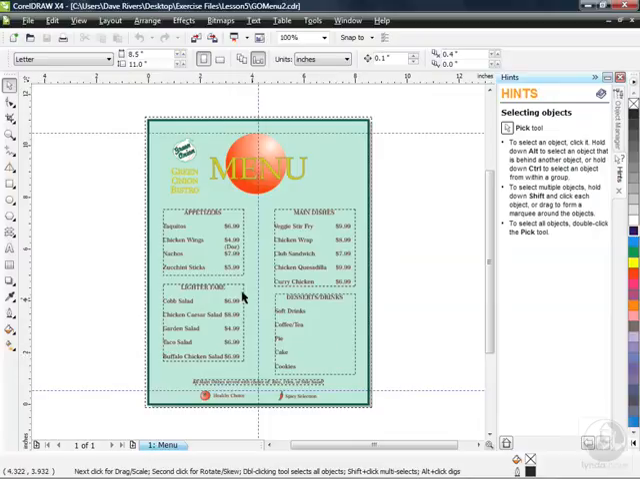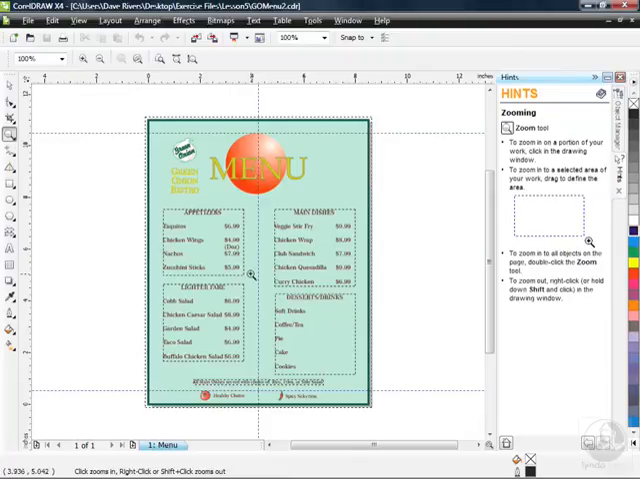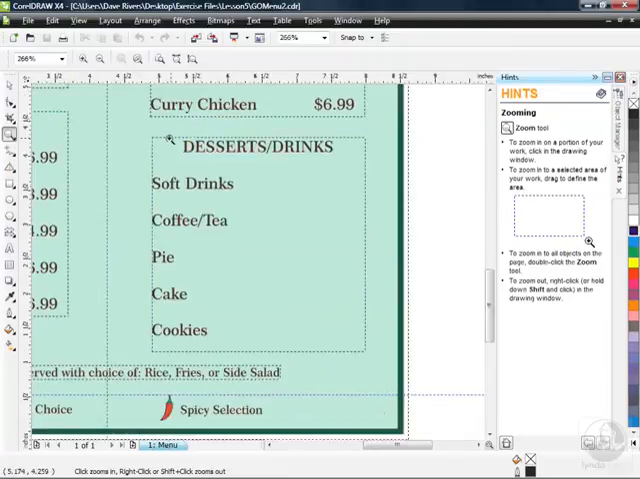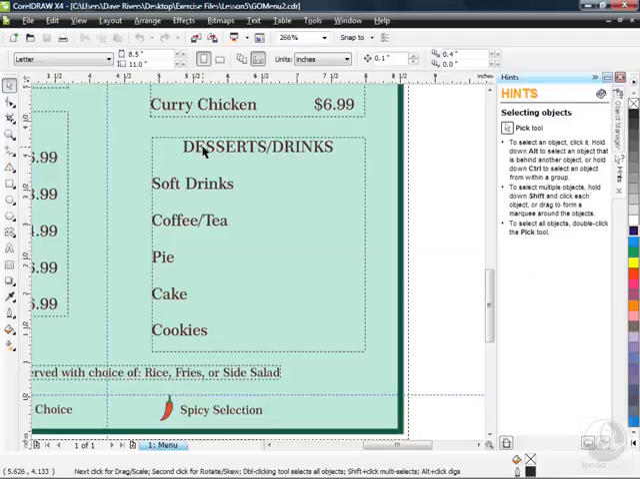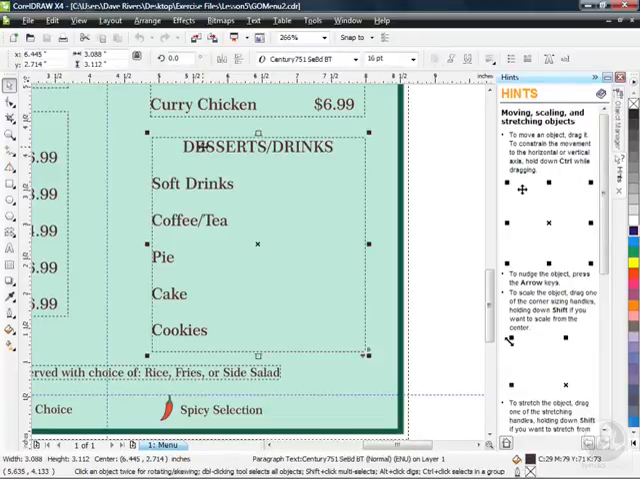So let's zoom into that area first. You can press F2 or access your zoom tool. Let's just click and drag from about the center here down to the bottom right corner. All right, this is the area we want to work with. So the first thing I'm going to show you is that you can click on your pick tool and select a paragraph frame just by clicking on it.